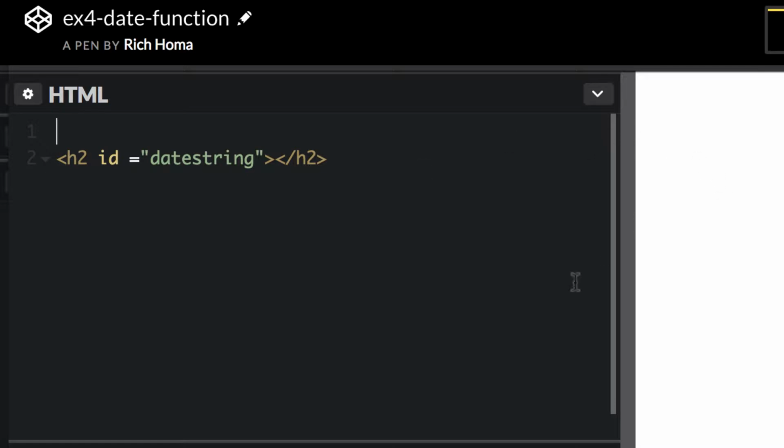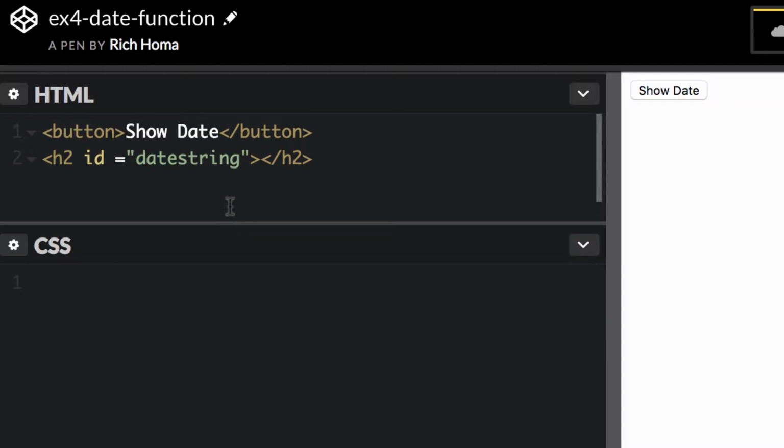Notice nothing's showing up because we messed up some of our things here. But what I am going to do is put a button up here. I'm going to put a button tag, just a straight button. That's all I'm going to do, and it's very small. And again, leave this h2 here.